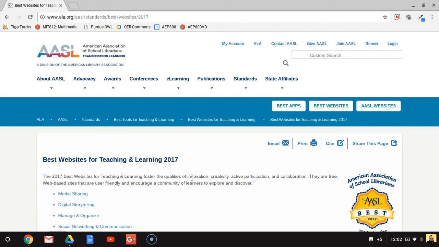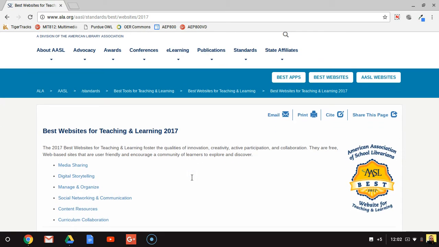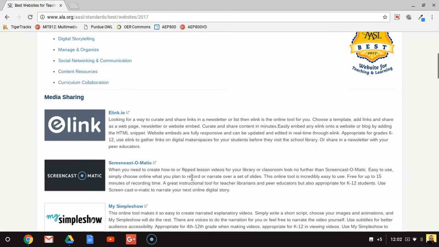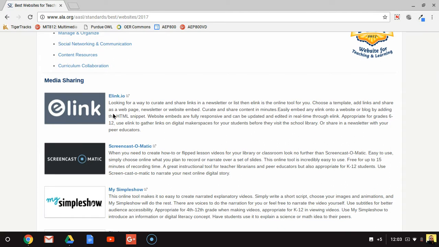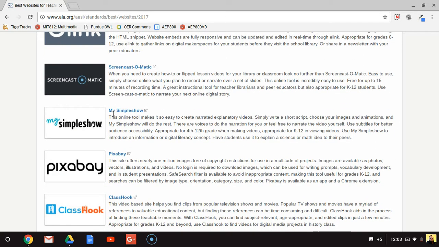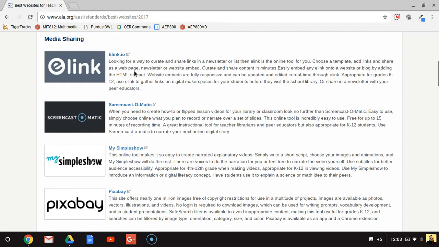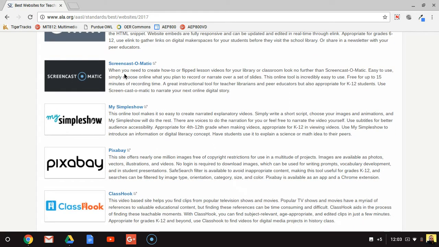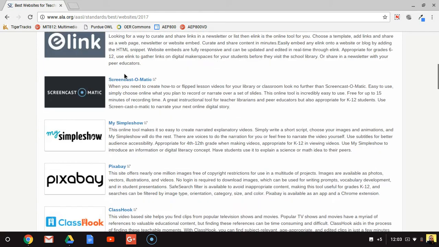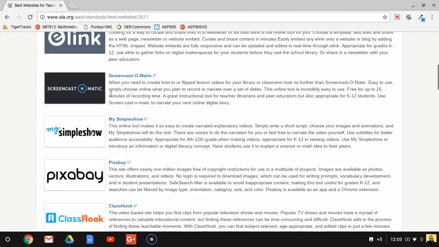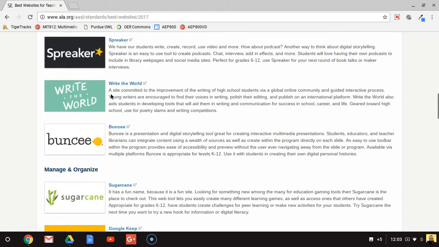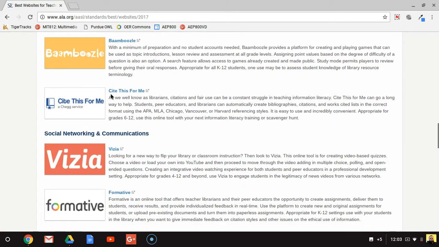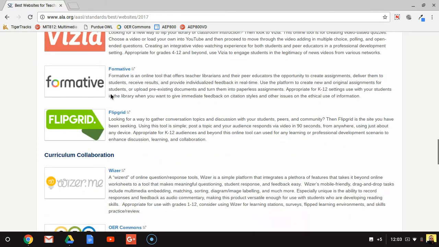In order for a site to make it to the American Association of School Librarians list, it has to meet those criteria. For 2017, these are the resources that made the cut. Not only will it give a brief description of what the site does, it'll also provide a link to the site for educators to go and evaluate. These are for media sharing. This group is for digital storytelling, management and organization, and social networking and communications.